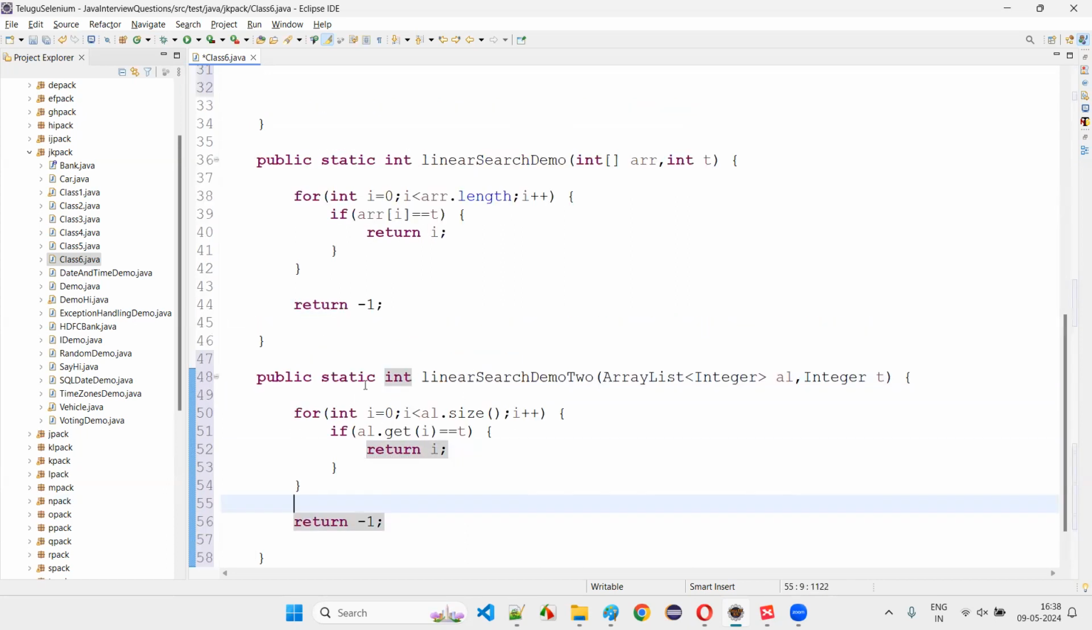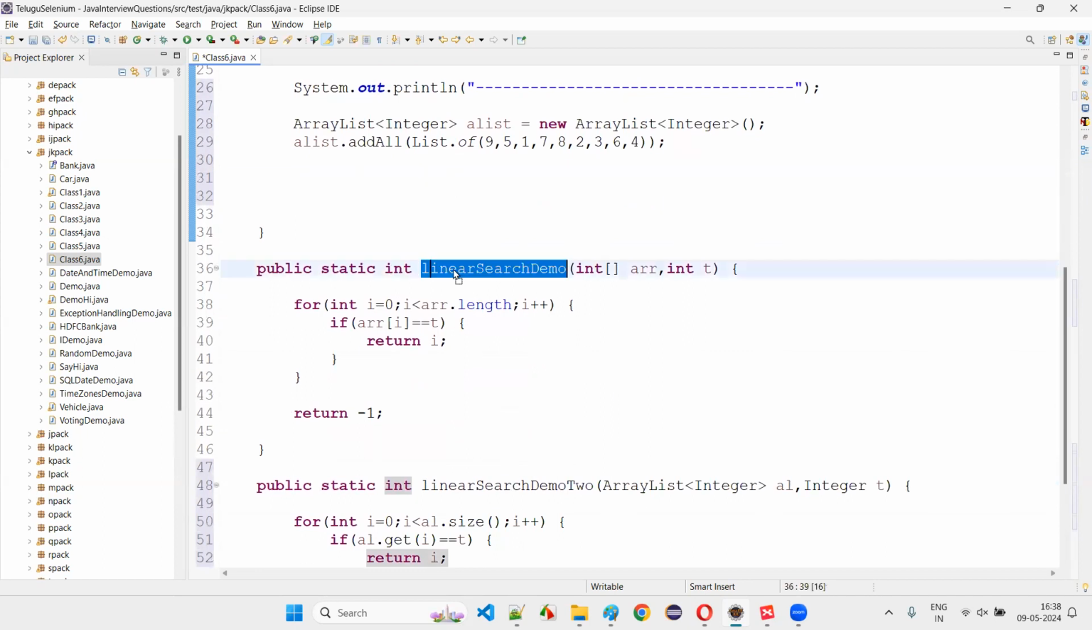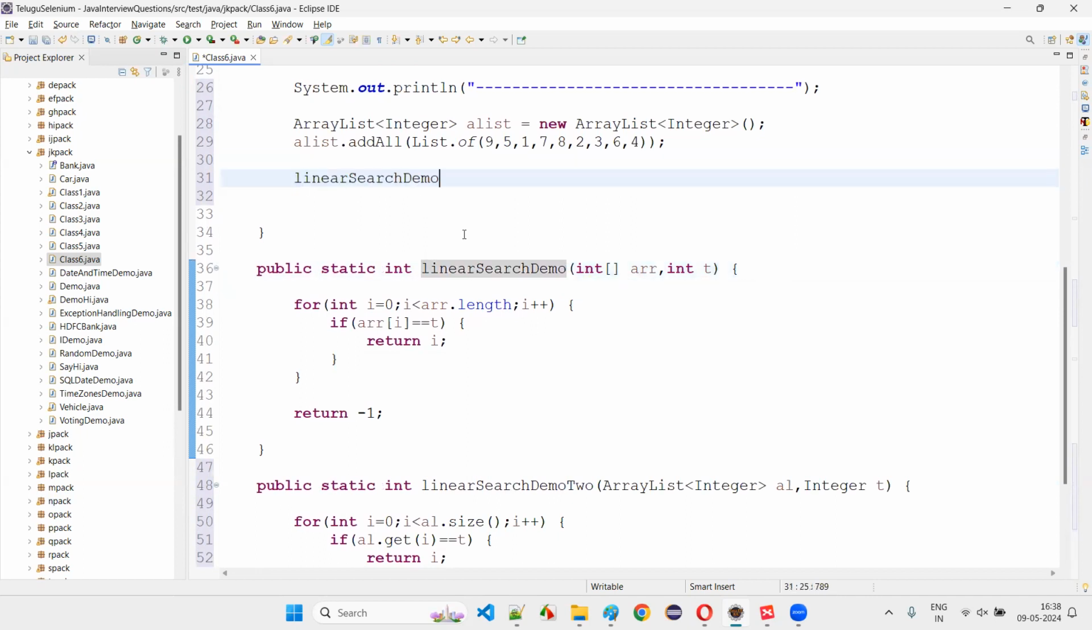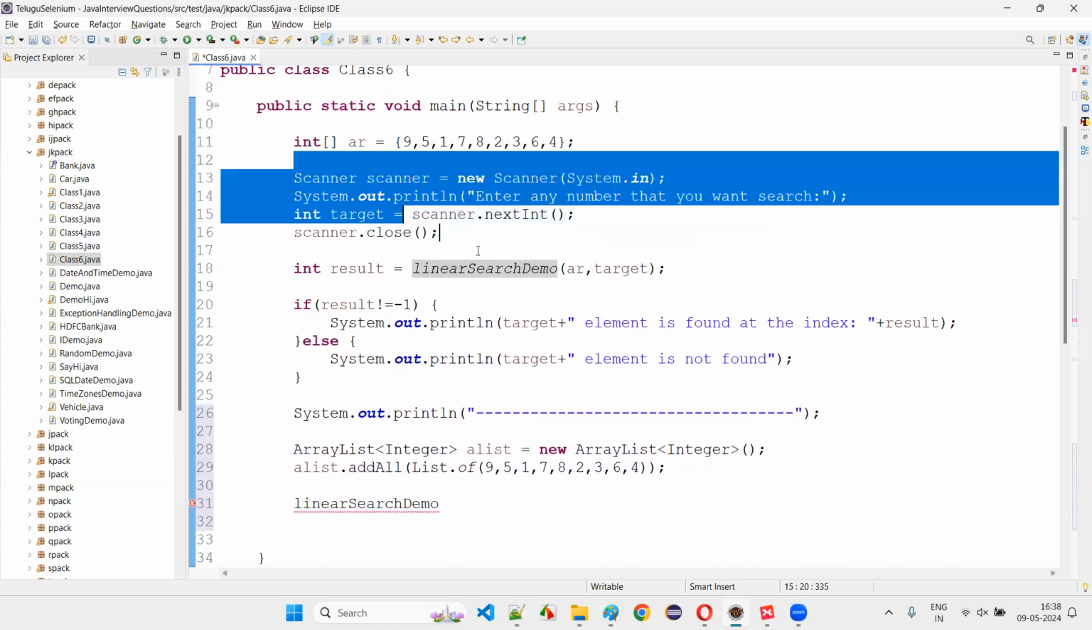The task is done using these simple modifications you have to do. To make it work, you have to call this method, guys. I'm also searching for the same target in the arrays and array lists. The same target I will take. Again, if you want to take another target, you have to use the scanner here.